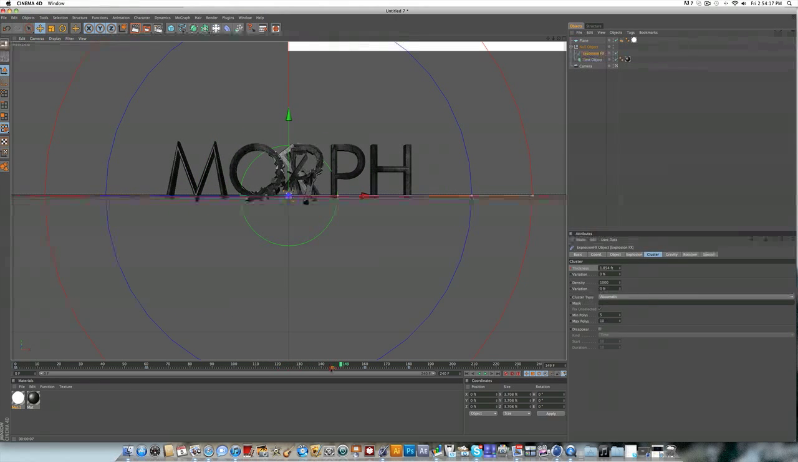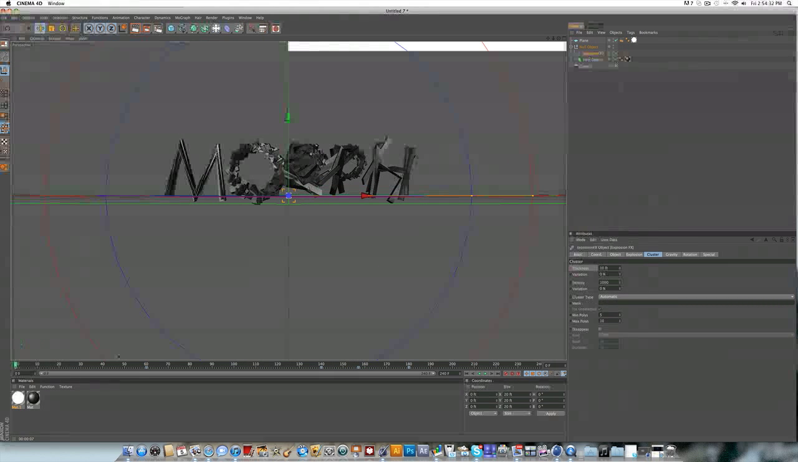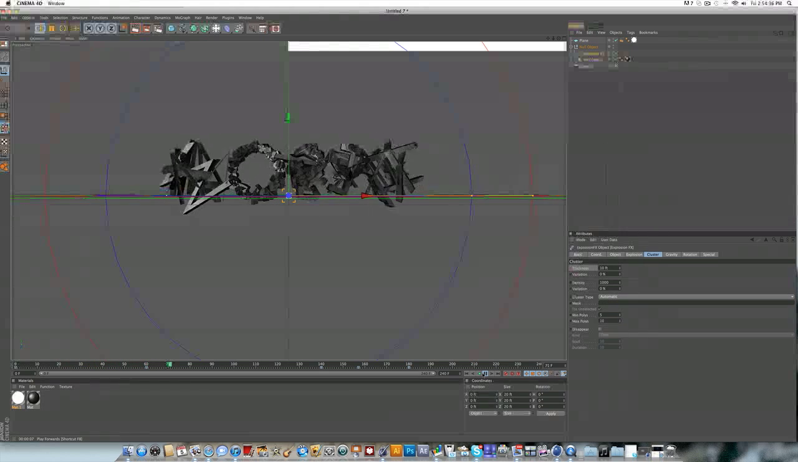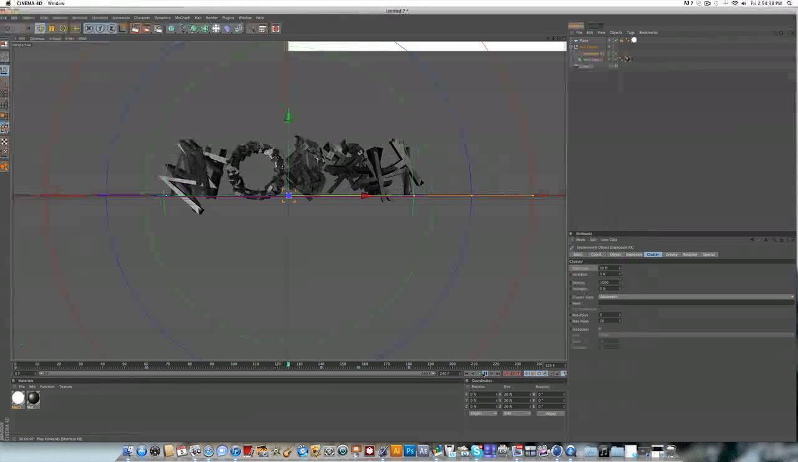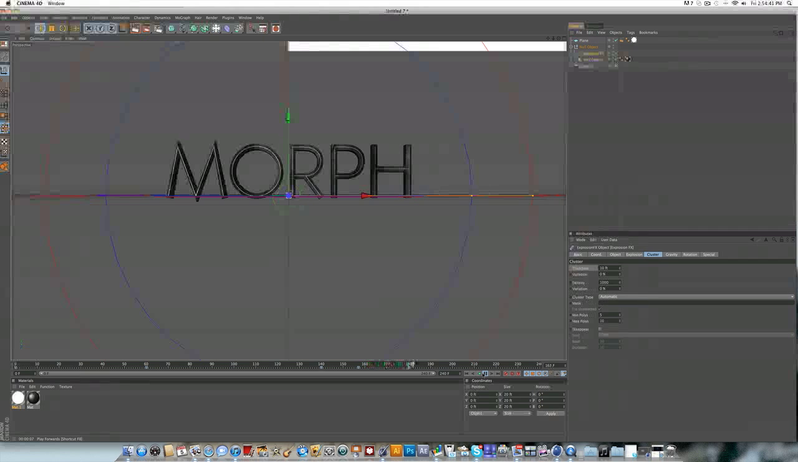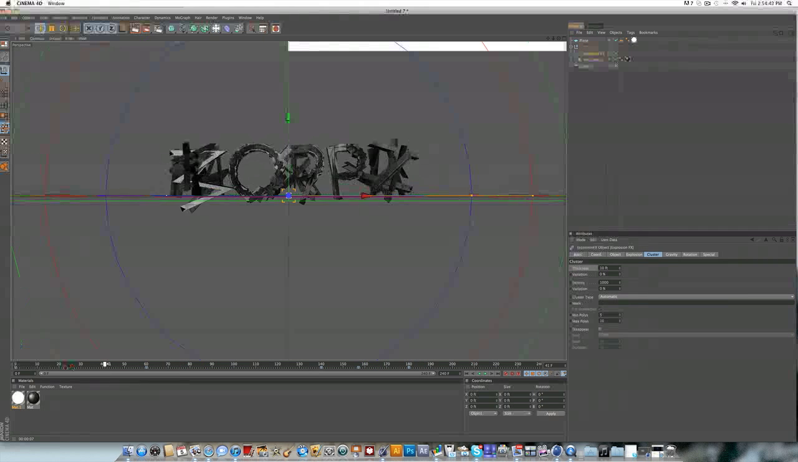Let's move this keyframe at 120 to 140. That's looking pretty good. And move this a little bit closer. It's all about tweaking it so it looks perfect. So let's watch this again. Alright, so that's looking not bad.